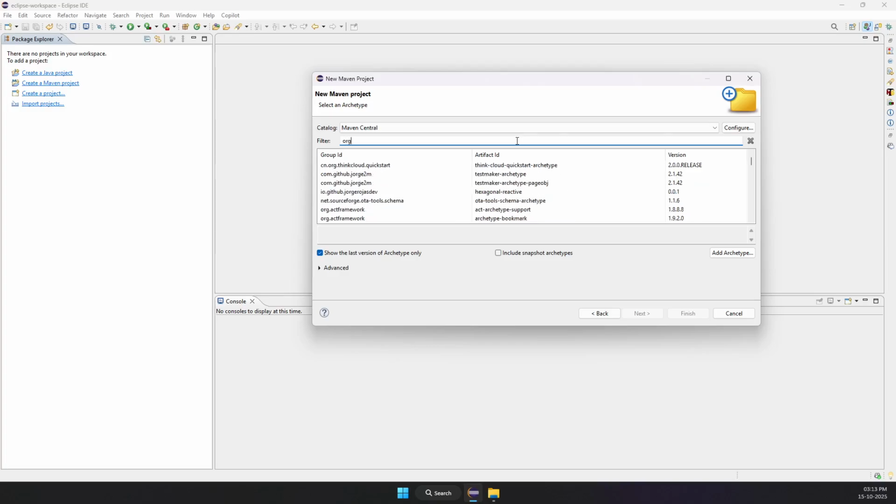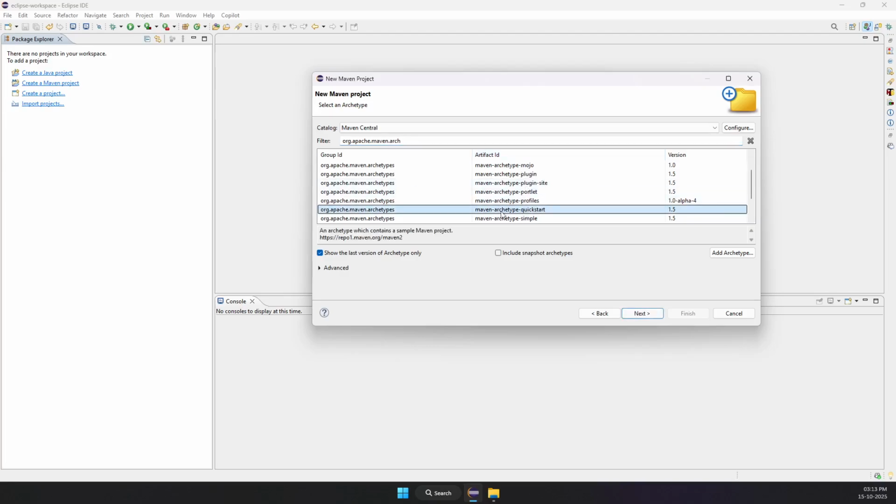Okay, so just search for org.apache.maven.archetypes. Once you do that, you'll be seeing group id with org.apache.maven.archetypes. Under that, come to the artifact id. In the artifact id you should be seeing something called maven.archetype.quickstart. That's what I was telling.